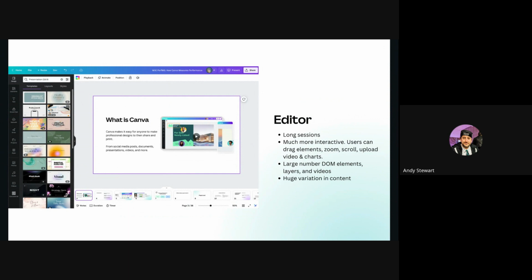And there's also a huge variation in content, in that, by design, every user will create a different type of design. Therefore, you can have an empty design, which is relatively fast to load or interact with, or you could have a design with thousands of elements in it, which is much more complicated both to load and to interact with.